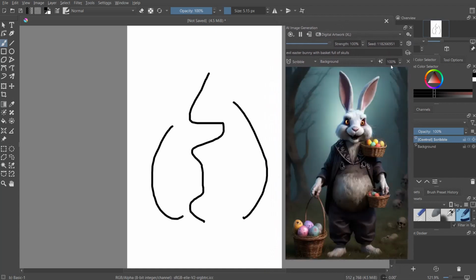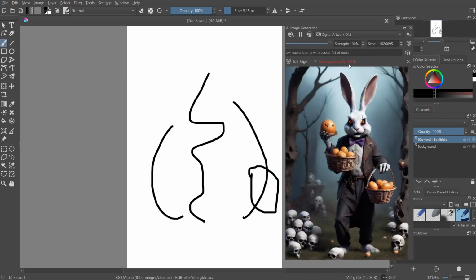Anyway, sometimes, oh, there it goes. It just took a second for it to come up. You can see it's kind of made this little fatter rabbit here. So this is Scribble. I messed with Soft Edge a little bit. Soft Edge can be a little fun to work with because, see, this one says not supported for SDXL. So what we do is come up here and just select Digital Artwork, which is the 1.5 model.